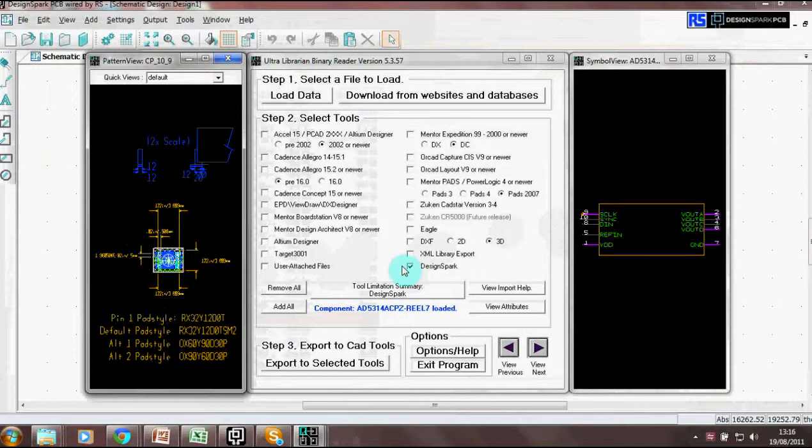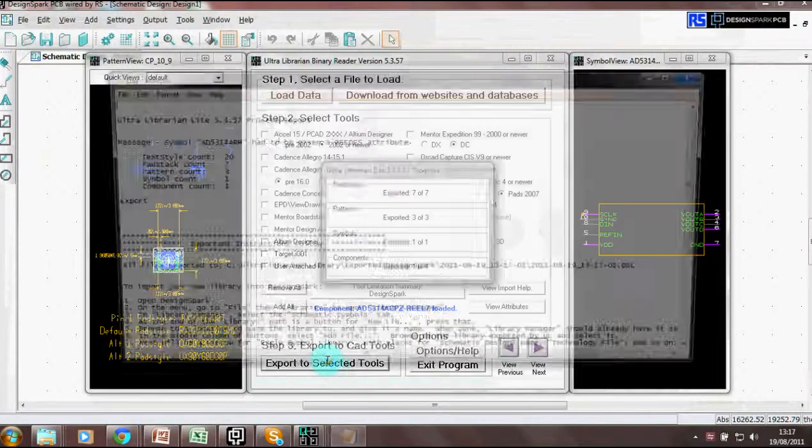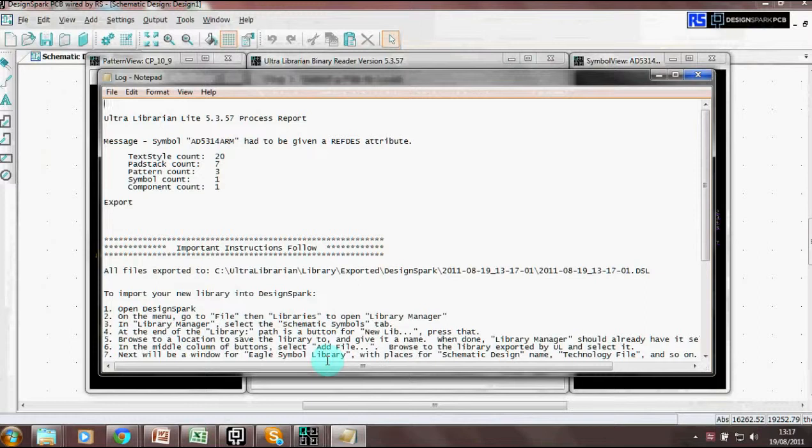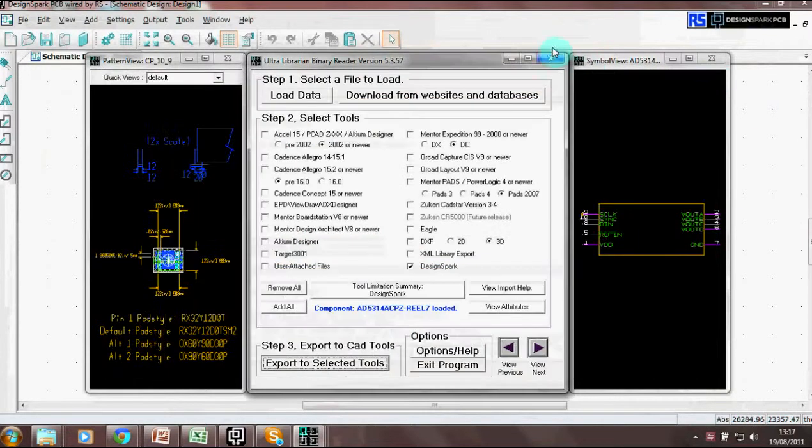So now at this point, very simply, all we need to do here is to press export to the selected tools. We've got the tick box for DesignSpark PCB, and we export. We now get this text report back to let us know that the file has been exported, and we see here where the converted file has been exported to. So just there, in the Ultra Librarian. So now really that's finished with the Ultra Librarian tool at this point. We've converted the part, so we can close this down.